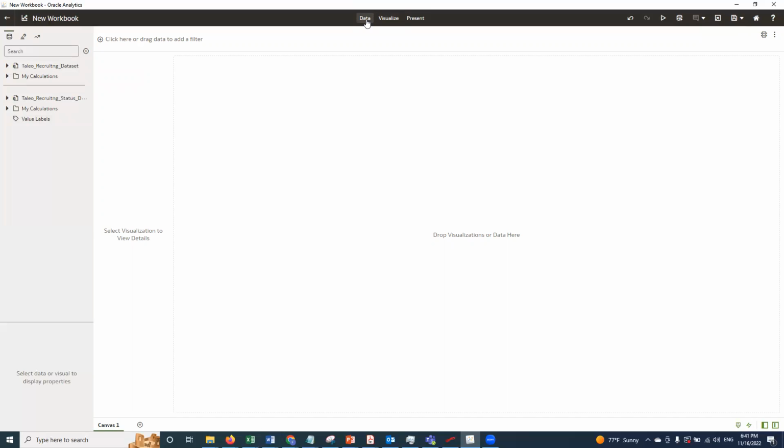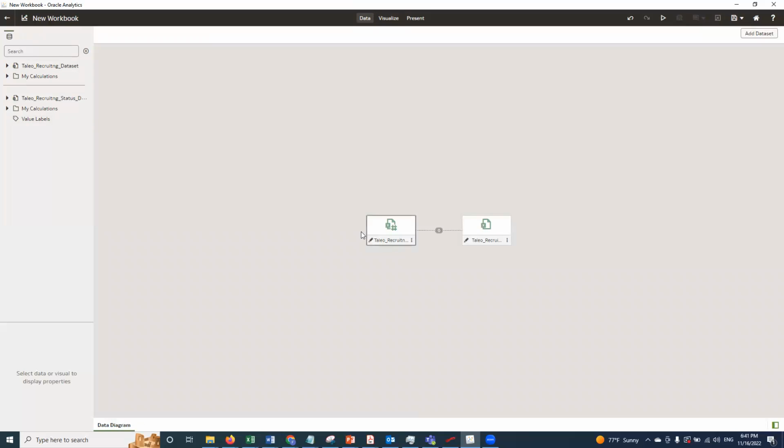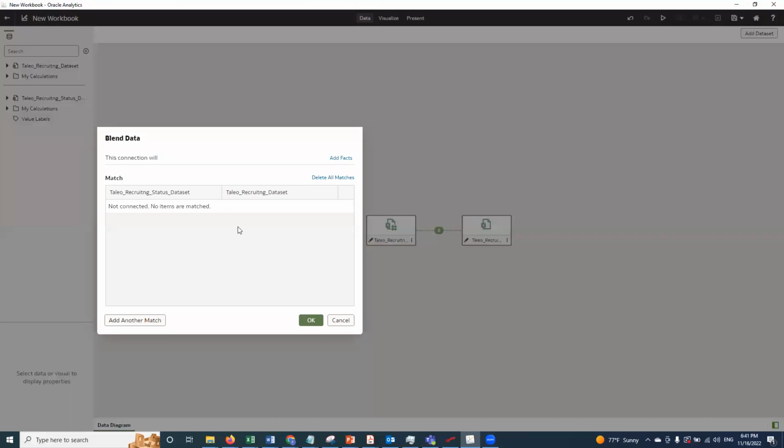So let's click on data, and within data, it now shows the two data sets split. If you hover over one of the data sets, a new icon would appear in the middle with a 0. Left click over it, and it would allow you to create a new match. How can we add a new match? Just click on add another match.